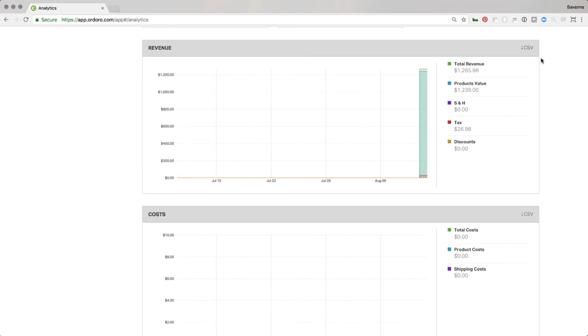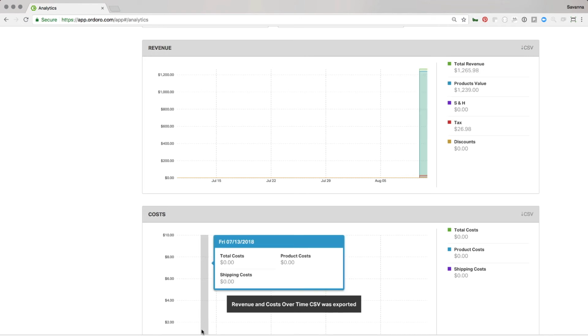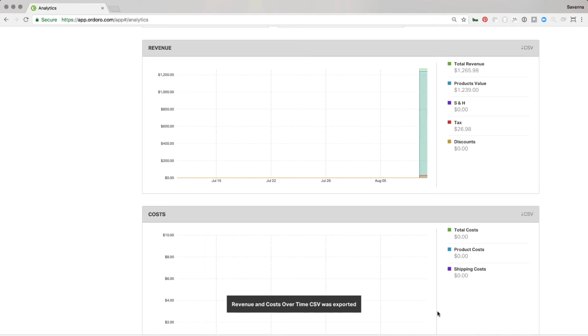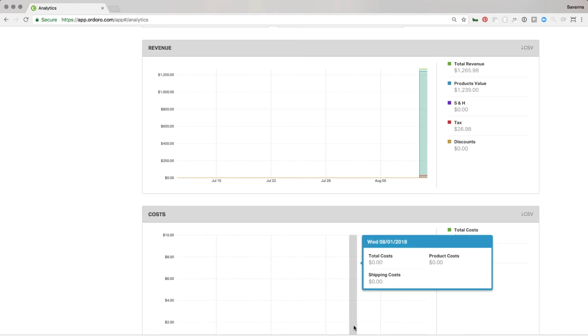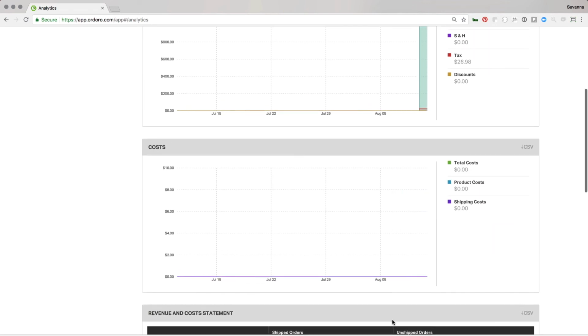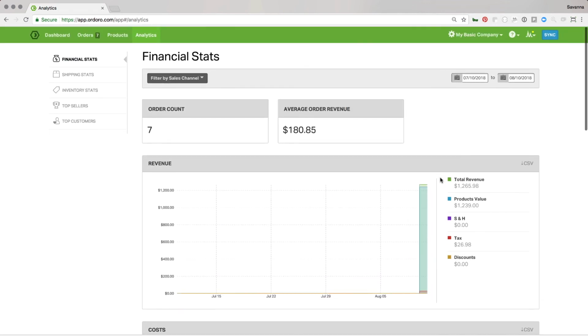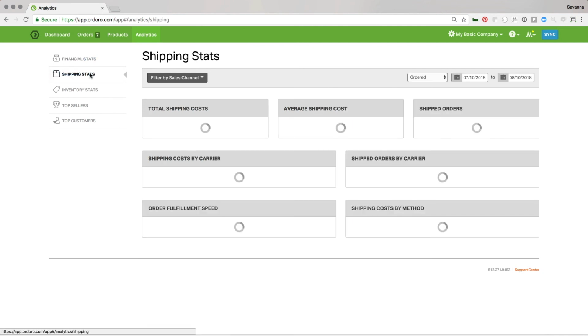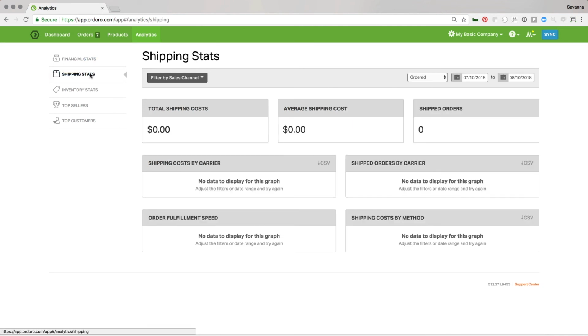So if you click this, it's going to download a CSV of this report. You'll get a little message that it's exporting, and then it'll just download directly through your browser. So I have mine just down here. And along with all these financial stats, you're going to be able to track your shipping stats, which is awesome.